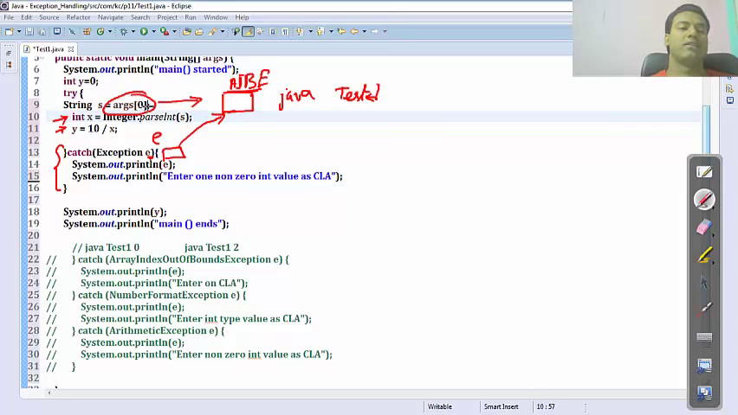But now, okay, this is handled. Then it continues here, E will be printed, but E is going to print the exception type. Which type of exception it is? Array index out of bound exception will be printed, fully qualified name, and then it prints here enter one non-zero int value as command line argument. Then it continues, because the exception is handled, it comes here, and main ends. All this is going to print, right? First exception is handled.